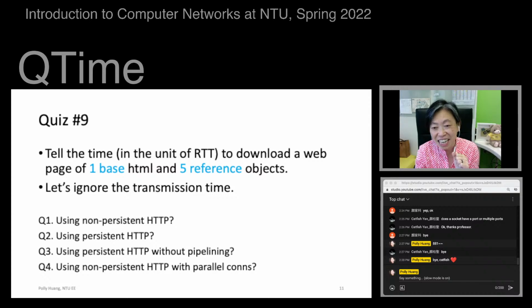Nice, isn't it? I do see Team 1 is saying something a little bit special about Q2. You know what? Team 1 is also correct. It might not be necessary to take 3 round trip times in the persistent HTTP mode to get all the objects back. This happens in this case.